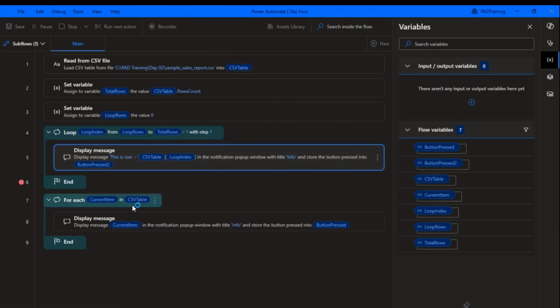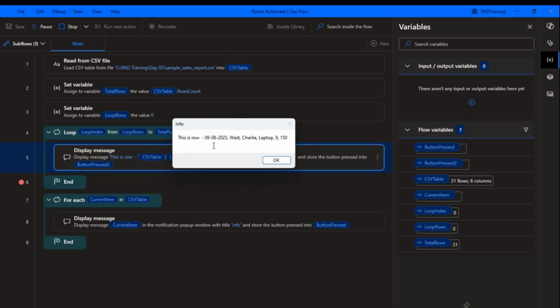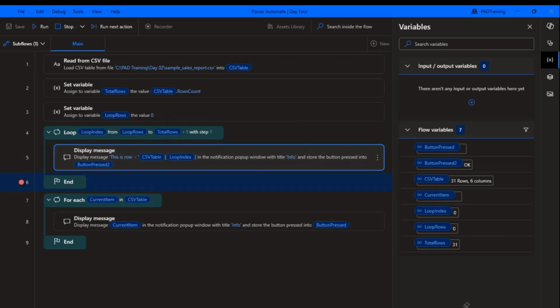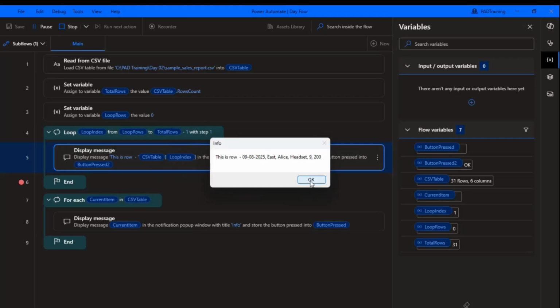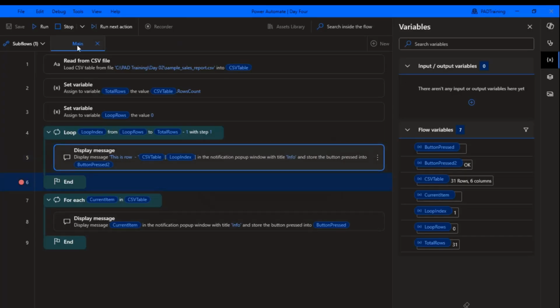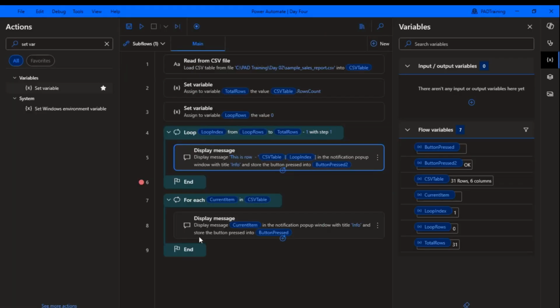Each and every time, it will return the corresponding data row. So this is the first row, 098 2025 West Charlie laptop, and we will iterate further. Again, this is the second line. So this is another way of iterating the tables. We used for each, and in a similar way we can do it manually also, but it would require some additional effort to iterate. But if you use for each, that is straightforward. You don't need to handle any loop index, etc.